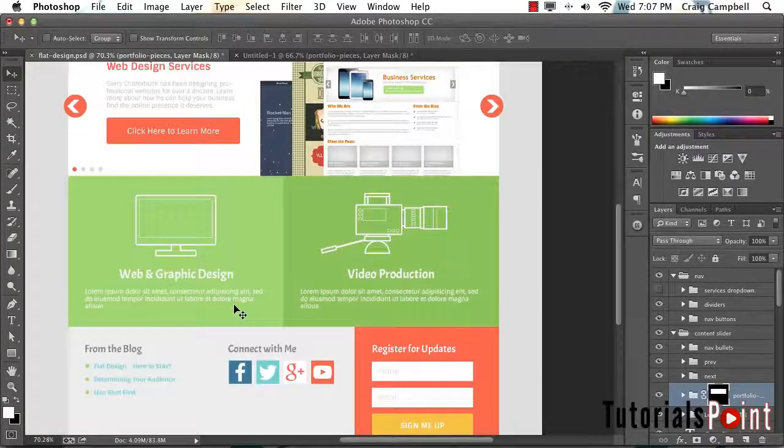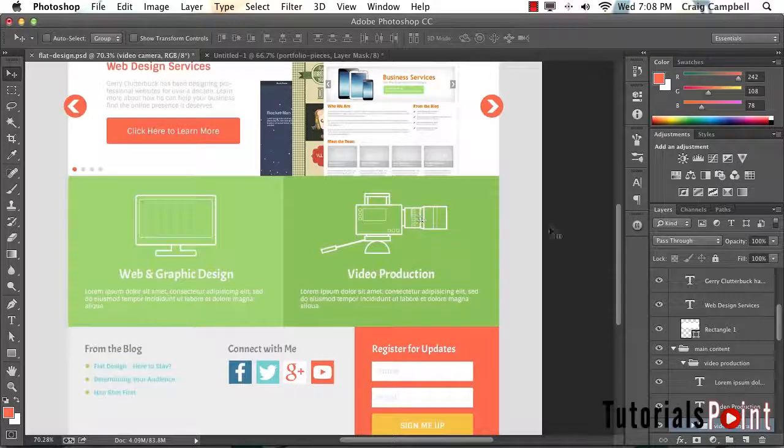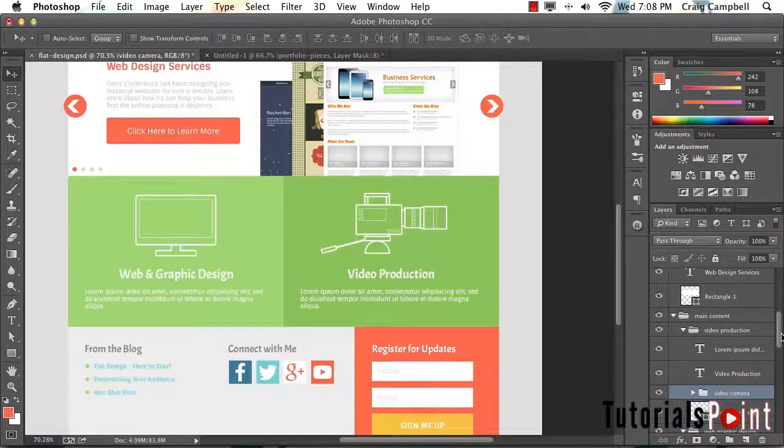So we just need to export the video camera and the monitor. I'm going to do the video camera first because it's a little bit larger. So I'm going to right click anywhere on that video camera, and we can see that this has a few layers contained within a group called video camera, and it's that entire group that I want to move. So I'm going to click on the video camera group, and we see that that group is now selected over here in the layer panel.